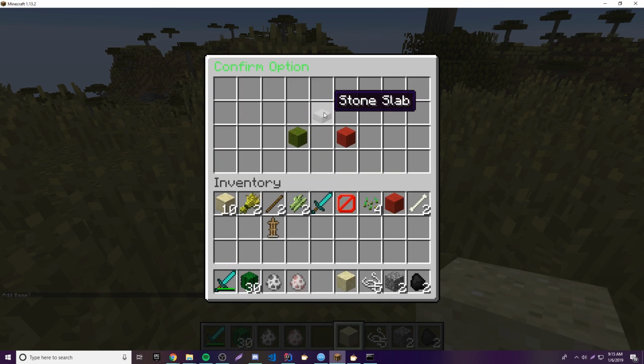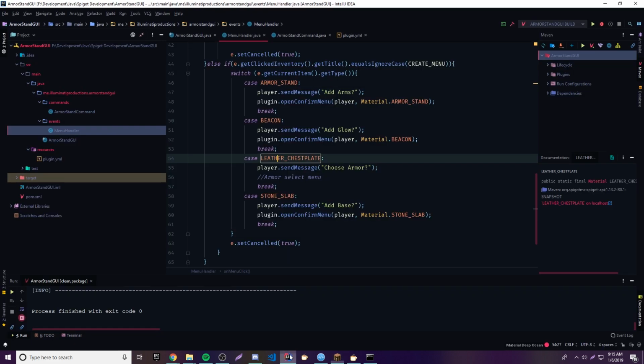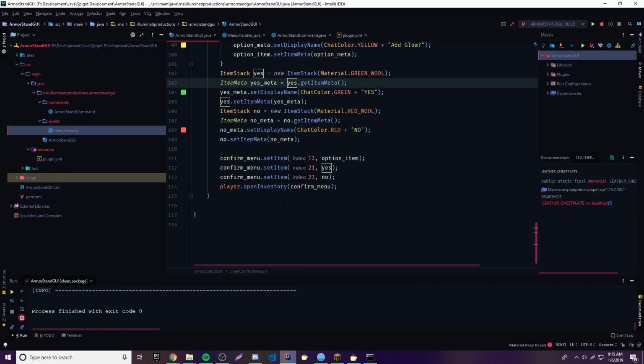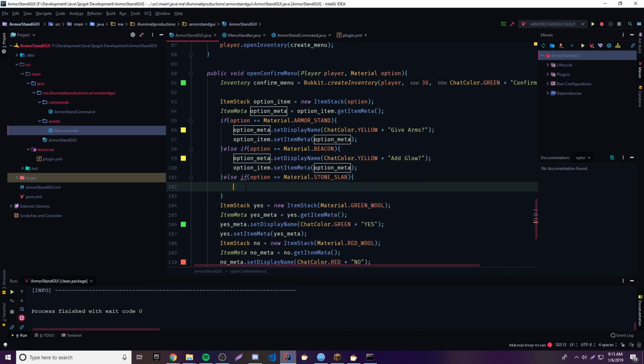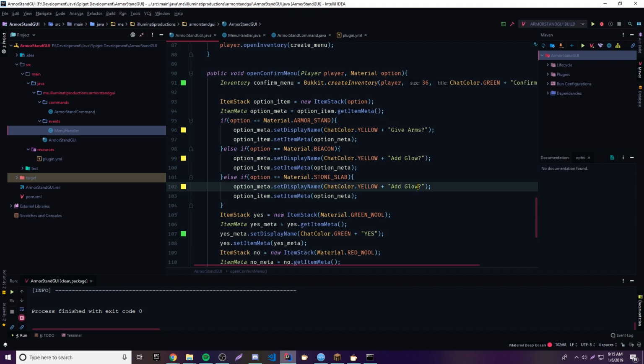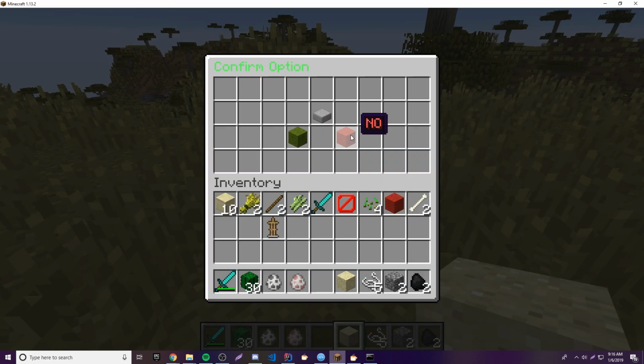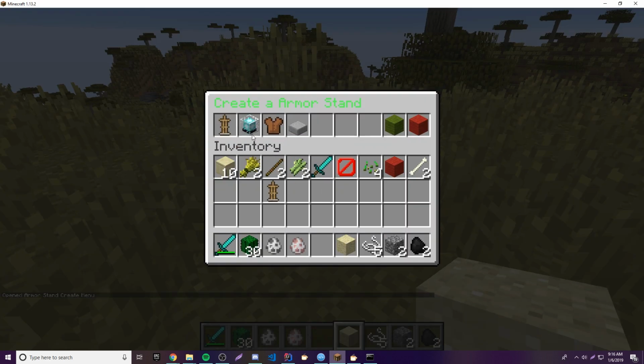Oh yeah, I forgot to add the option for the stone slab one. So we'll do that real quick. Let's see here. Oh yeah, else if option is equal to, I can't type, is equal to material.STONE_SLAB. So if they selected stone slab, then we want to set the item equal to this, add base. So that will add a base option, and so that will do that for us. But yeah, as you can see here, it pretty much works. So they can do all of that.